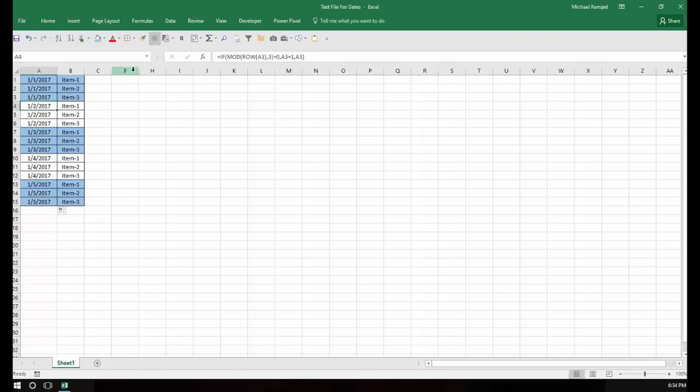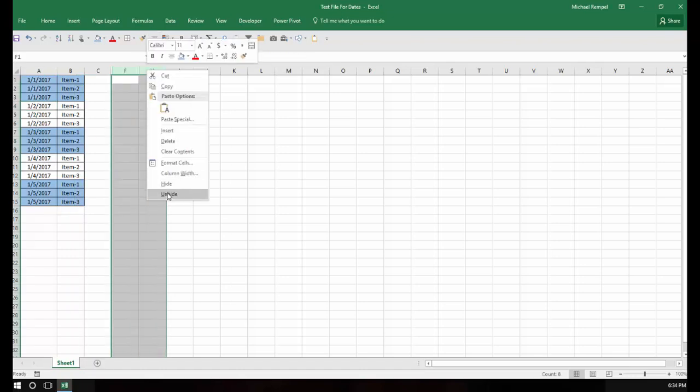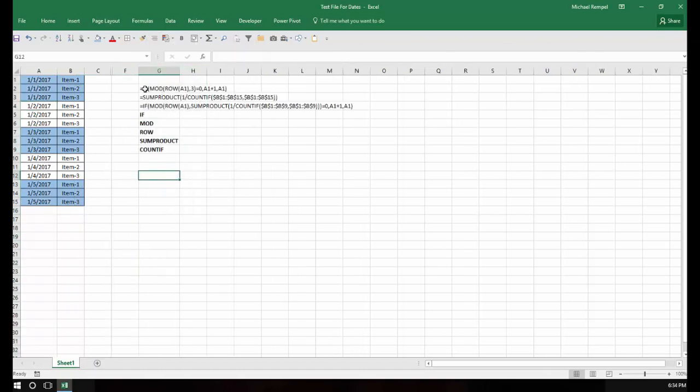So let's unhide this column here. And here's that formula that we just went through and used to fill in column A. And notice we hard-coded the number of unique items that are in column B here with a 3. But what if we don't know what that is or don't want to hard code it in case that changes? We need a formula that will give us the number of unique items in a list. And that's this formula here.